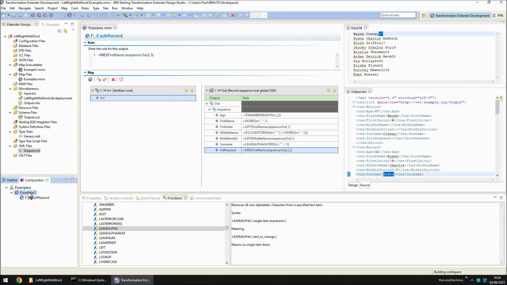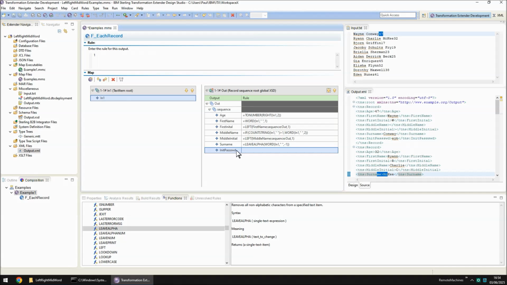Let's get that first, build and run. So the Wayne's initial password is going to be AYN. Well, that's the first 3 characters dealt with. Let's get the next 3. I'm going to copy that part to my clipboard. Actually, I'm going to cut it out to my clipboard. And then I'm going to drag in the surname and work on that bit.